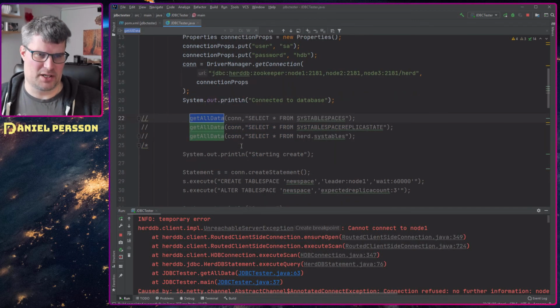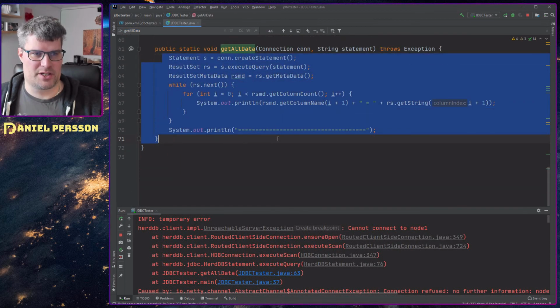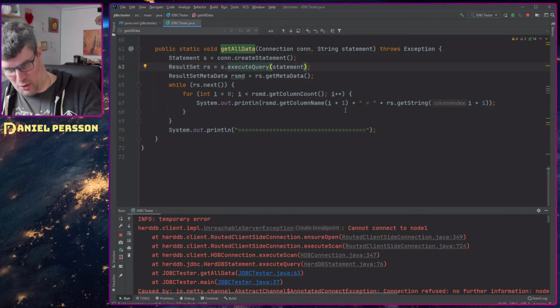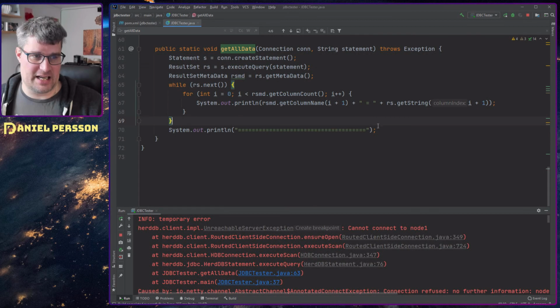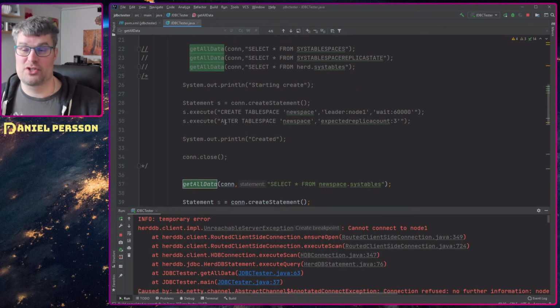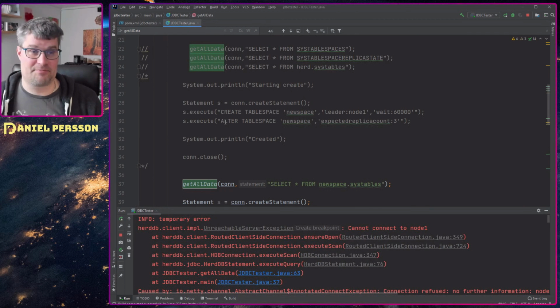This getAllData is a function I just wrote here, which creates a statement, takes the result set metadata, and then prints out all the columns with all the values in the database. So it's a very simple function. Next up, I wanted to create my own table space.